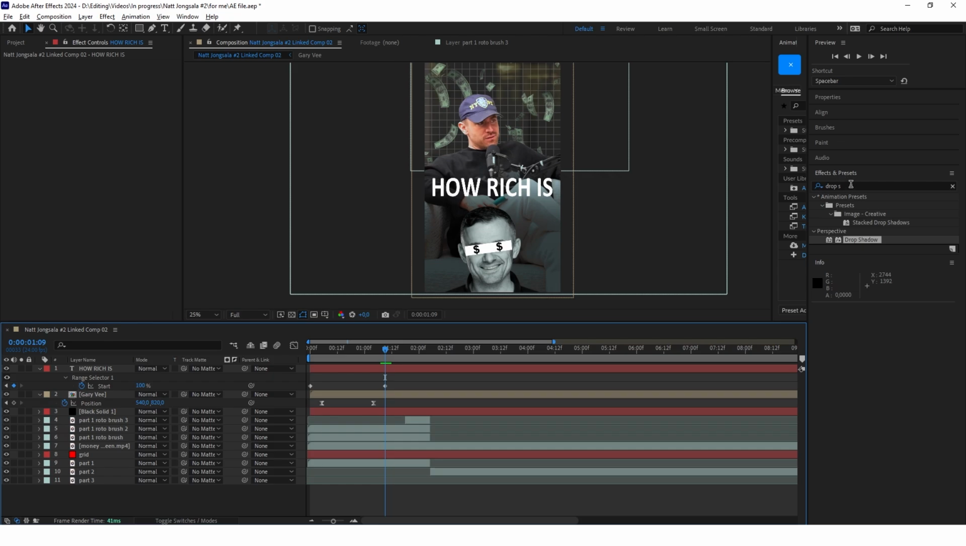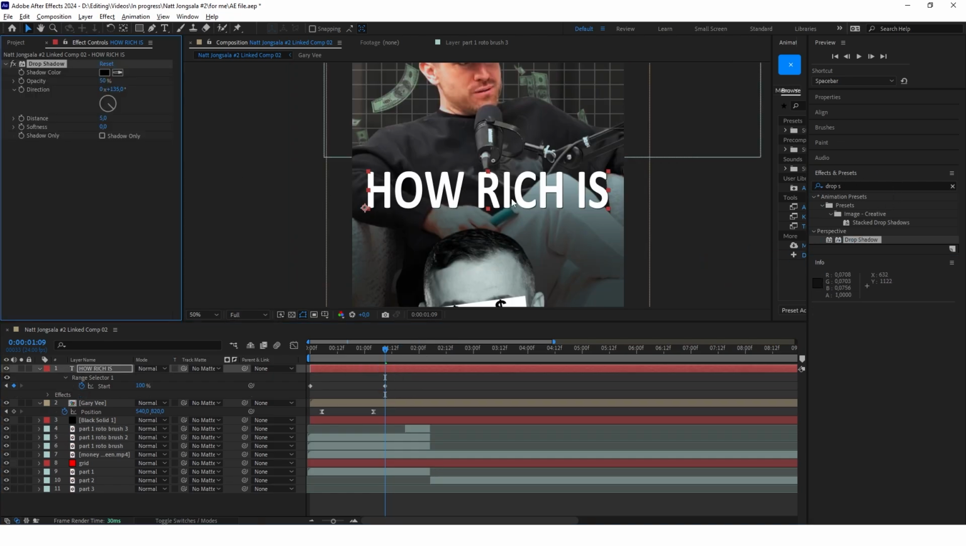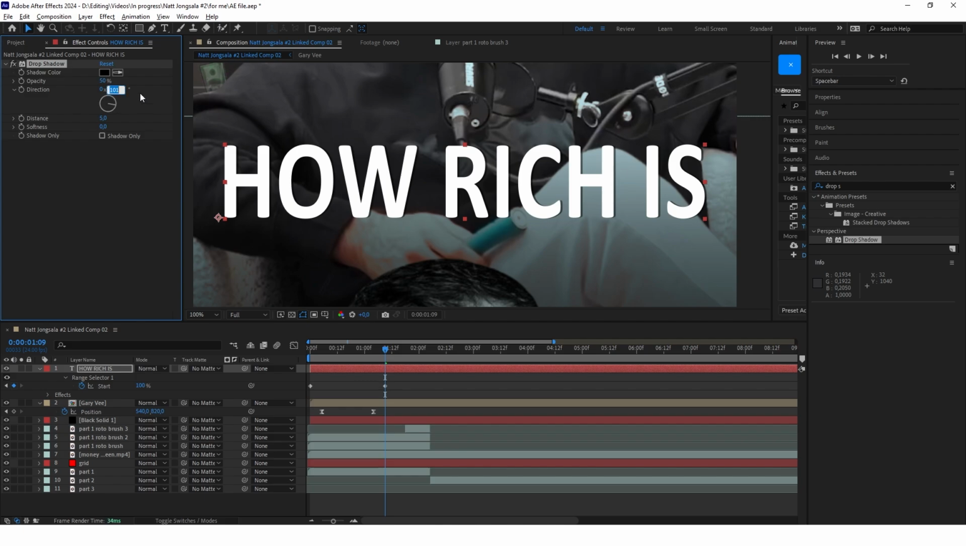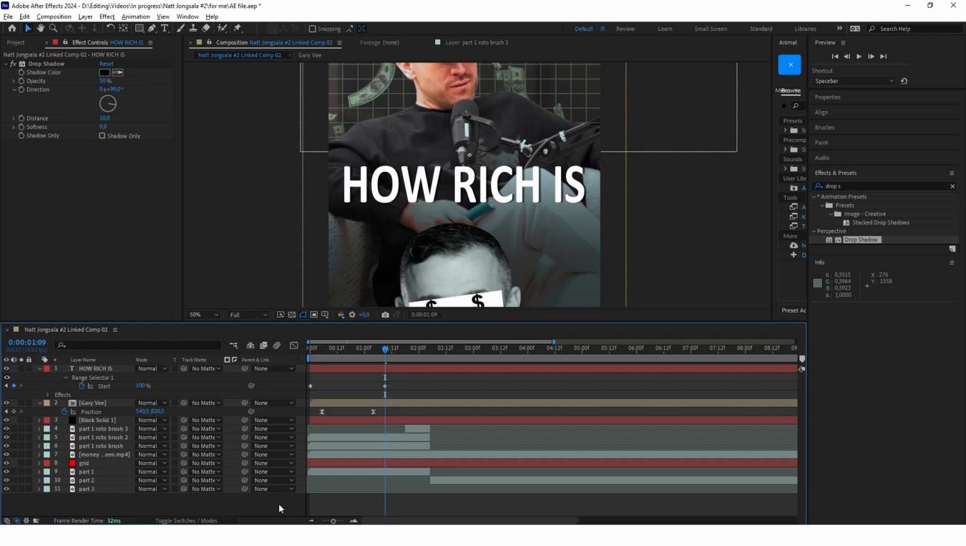So go to effects and presets and search for drop shadow and set the settings to something like, I would say, 99, and then distance to 10. Yeah, I think it looks pretty similar.